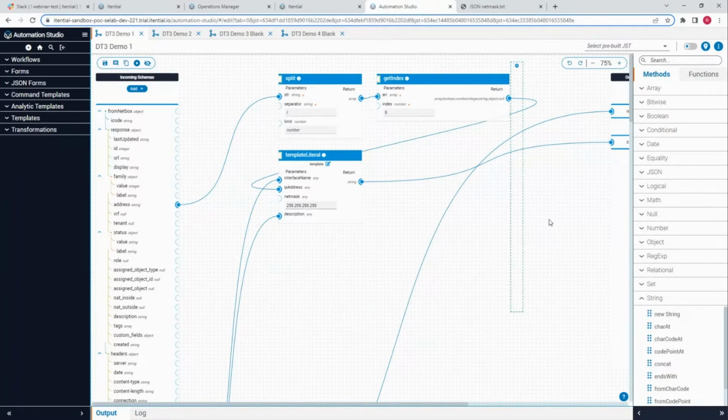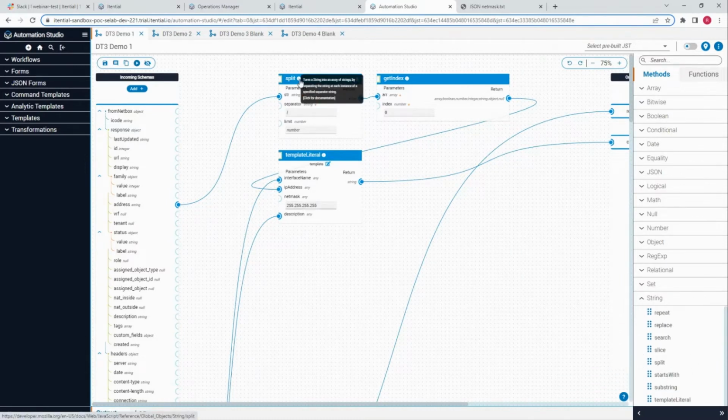Using the split method here, which is located under string and split, I can always hover here and click here to get even more information and documentation. What this does is it takes a string and you give it a separator. It could be a character or multiple characters as a string, and it breaks up that initial string based on the separator and returns it, as you can see here, as an array.